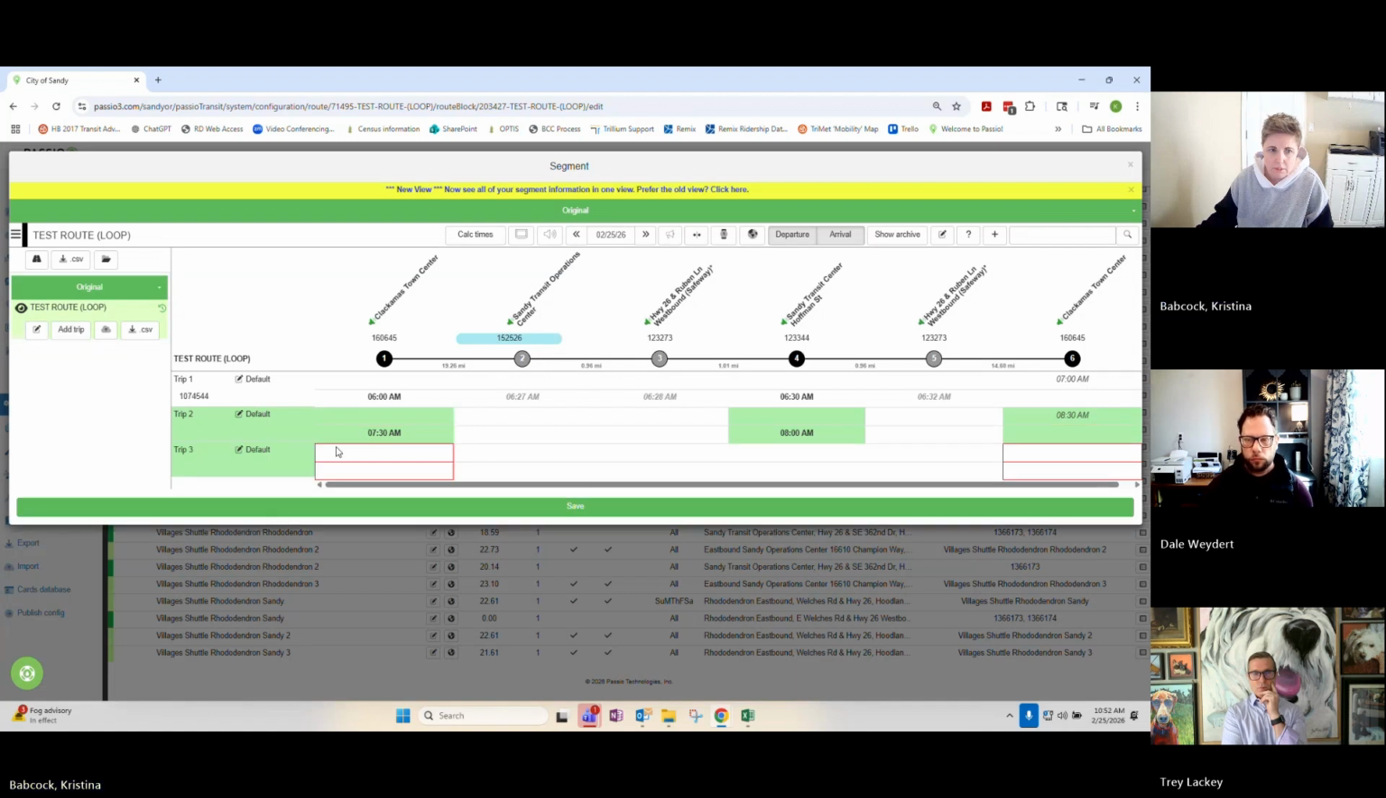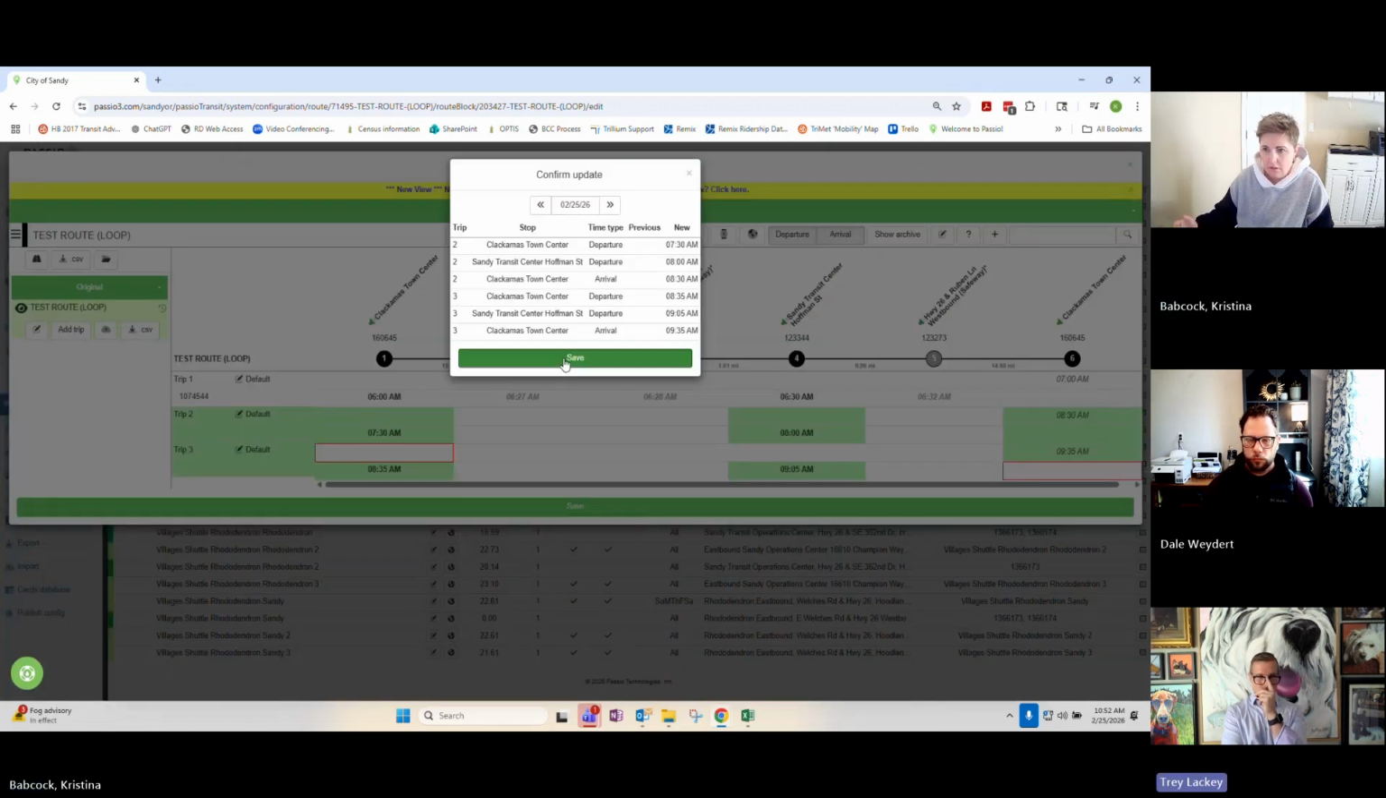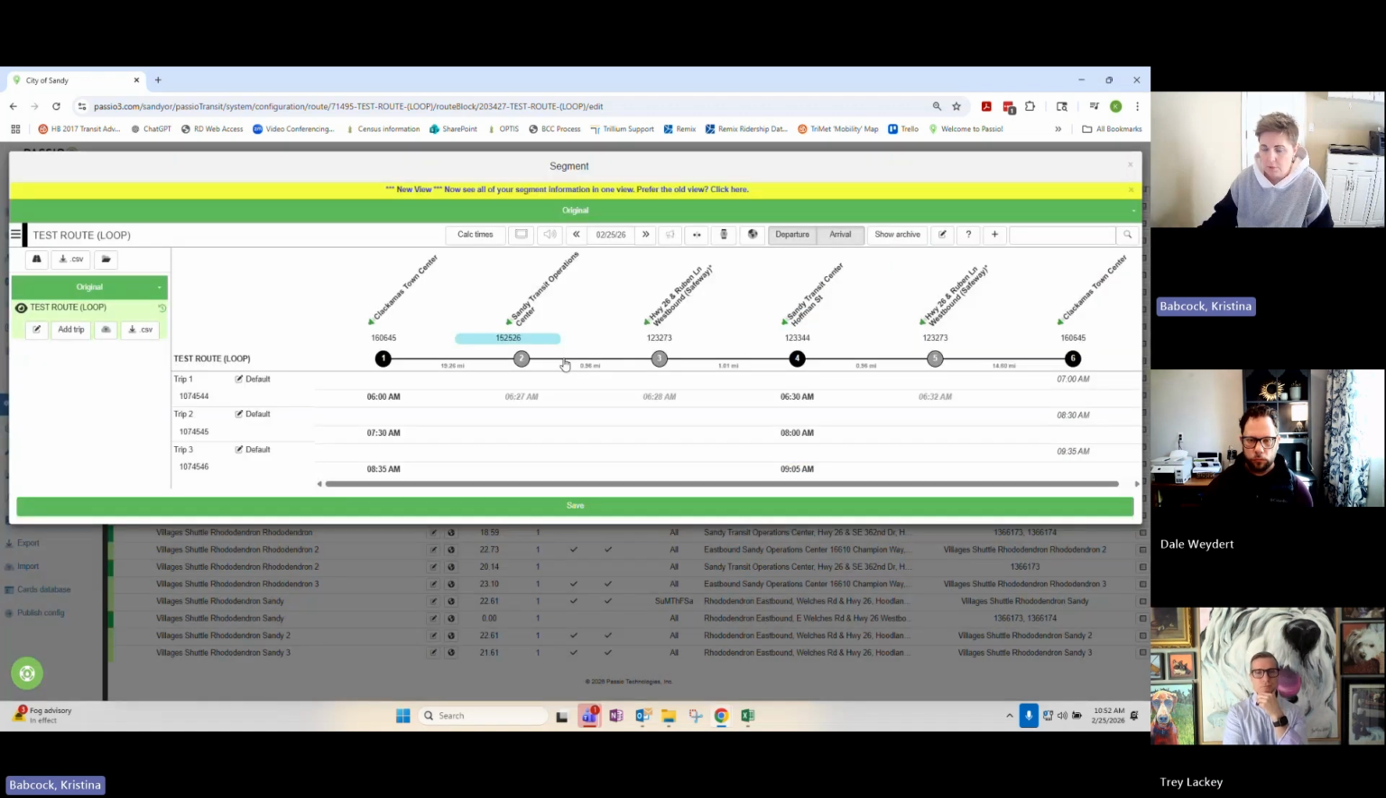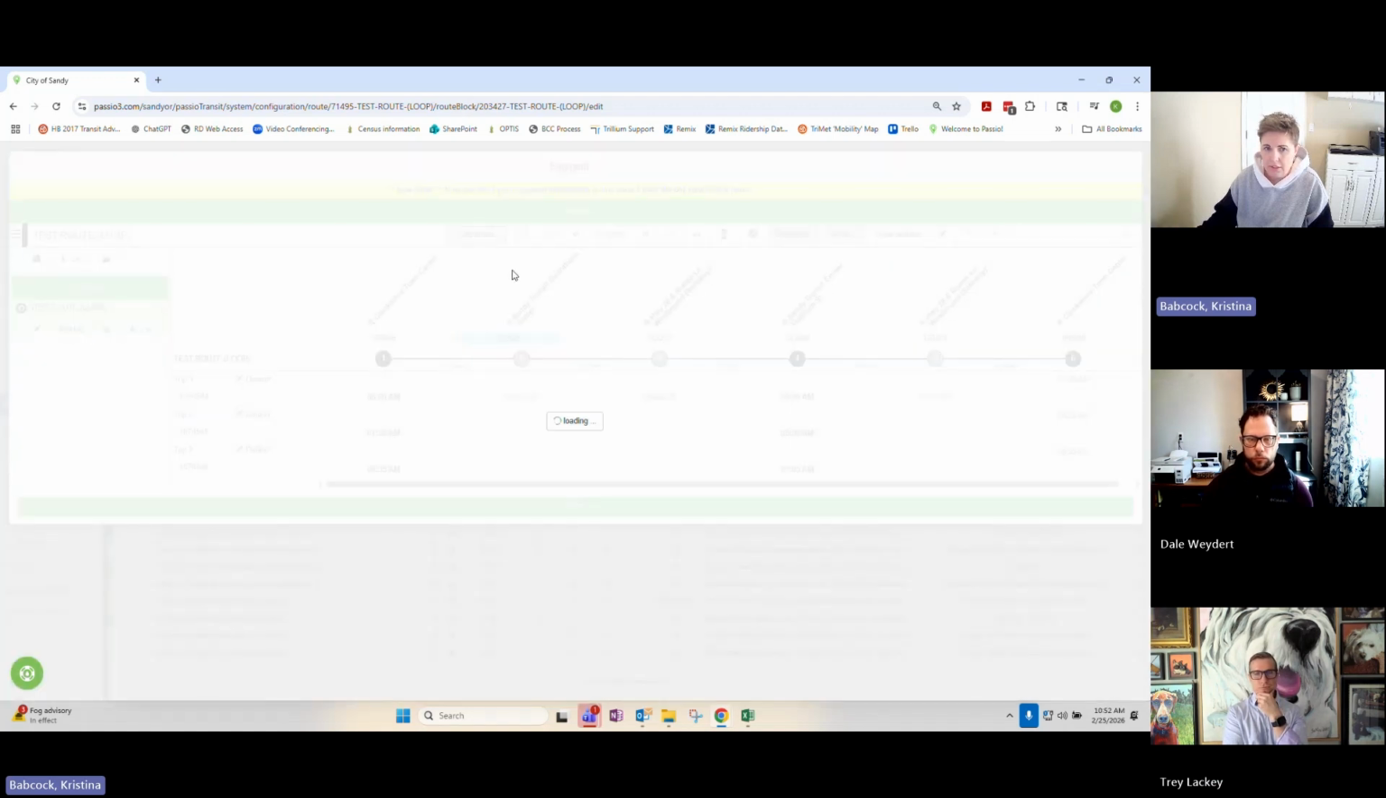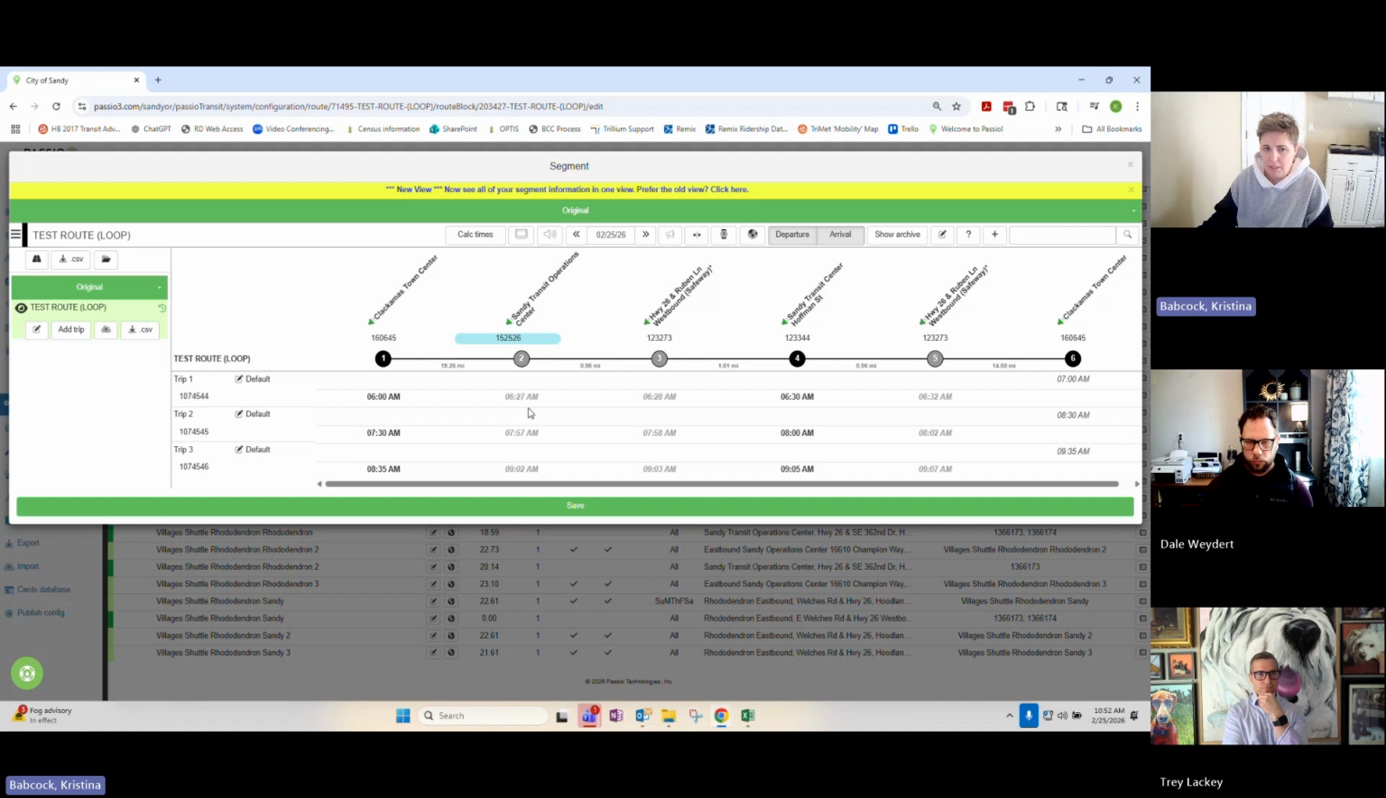trip. And let's say we do these back to back. So it's going to depart at 8:35. Okay, and so on and so forth. So now I've created 3 trips on this particular route. And I can hit calculate times again if I want, and it will come in here and calculate the approximate times.